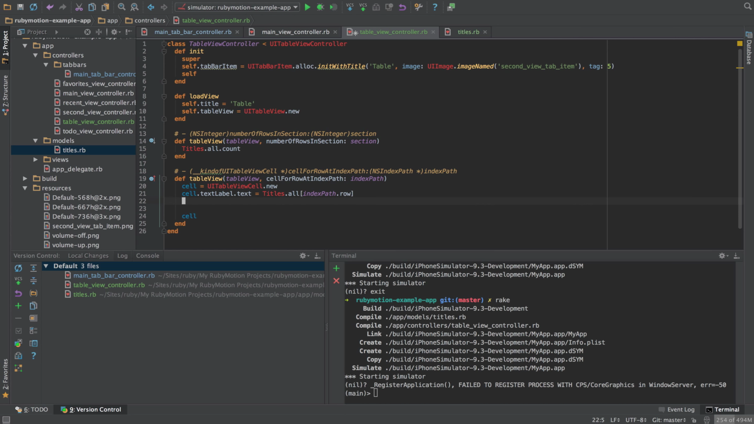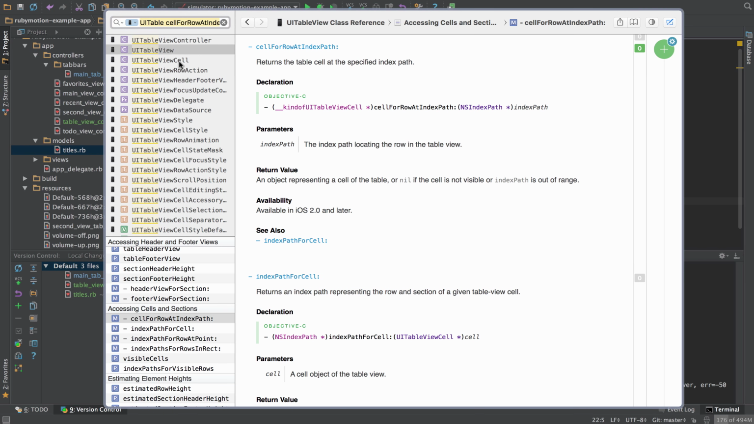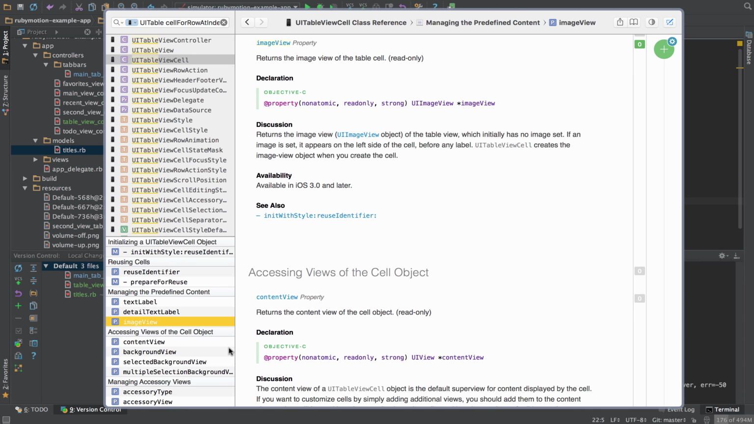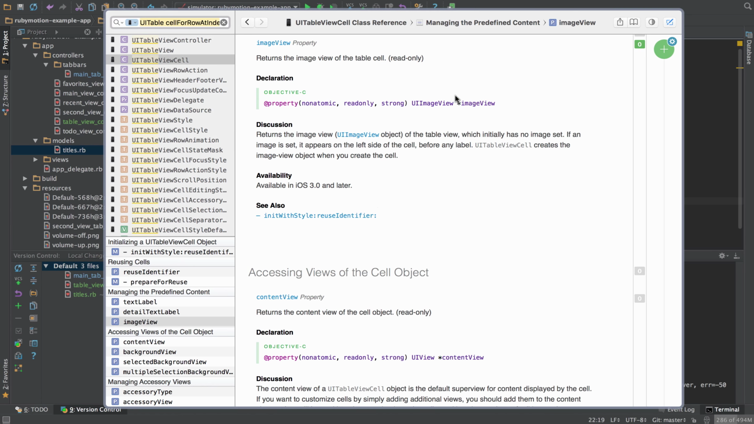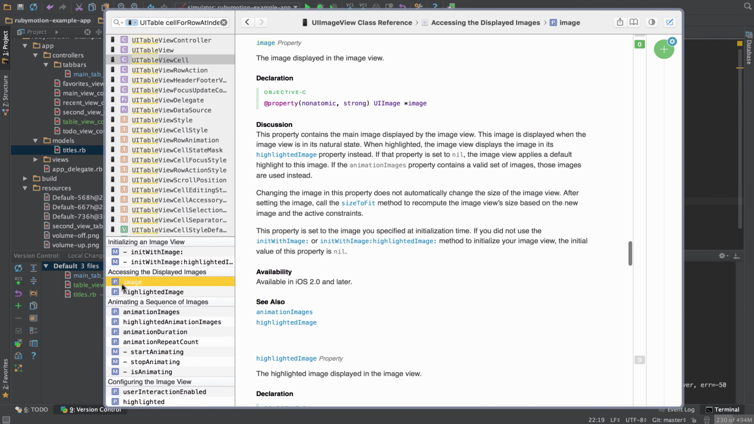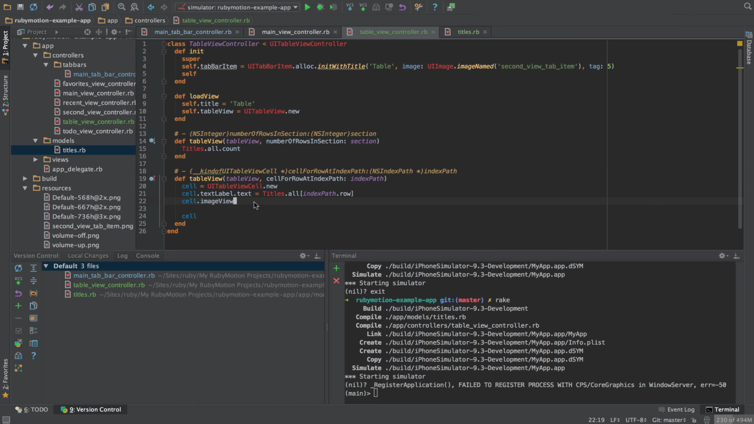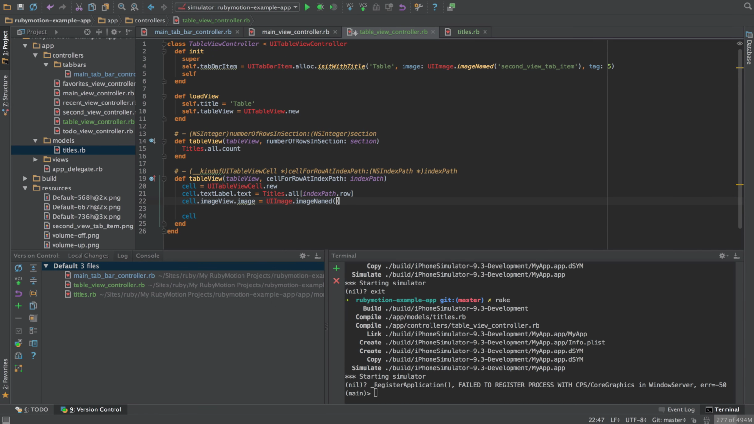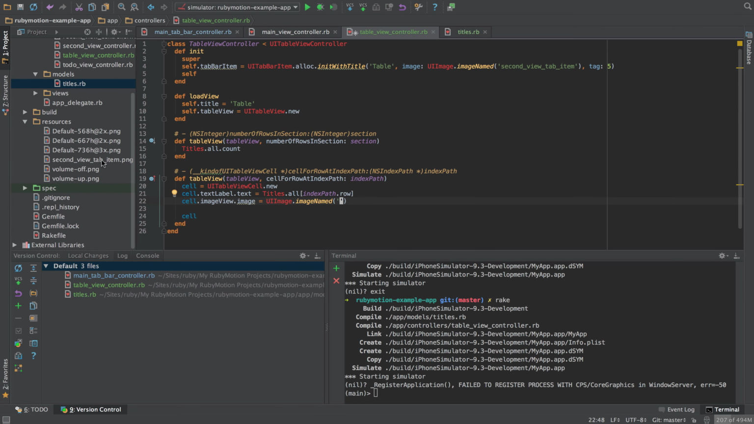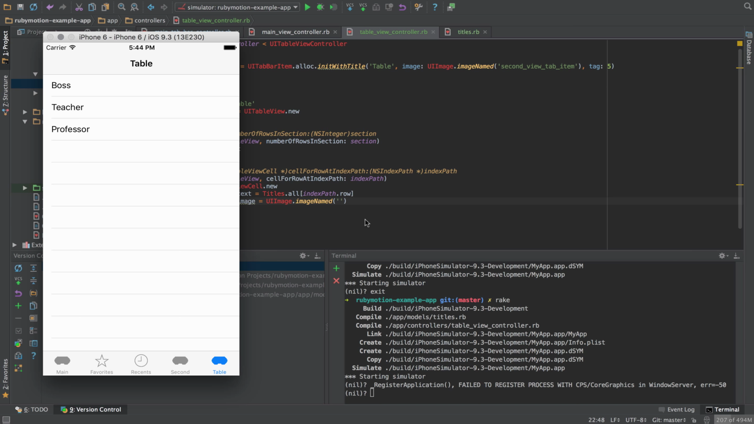Now what you can do is you can pass in. So if you go to table view cell and you look at image view, you can pass through the image view property. So we'll do cell.image_view. And then if you click through UI image view, you need to pass through the image attribute, so image, and then you can pass through the UI image name, and we're gonna get the name of that icon we had in the resources that we're using for the tab, and we're just gonna use that.